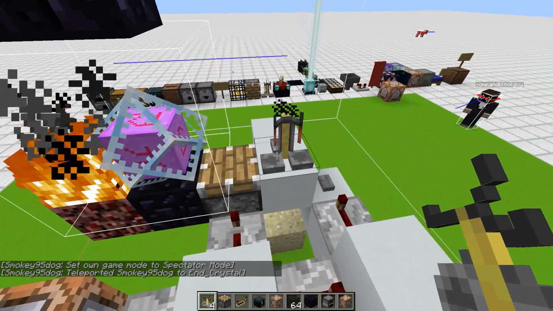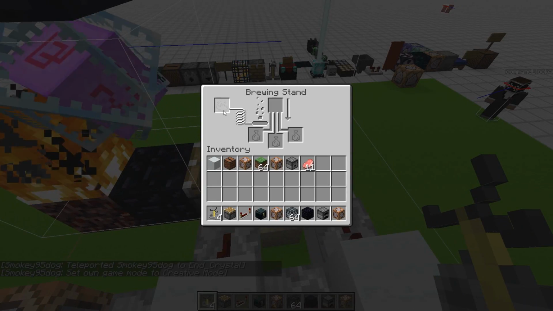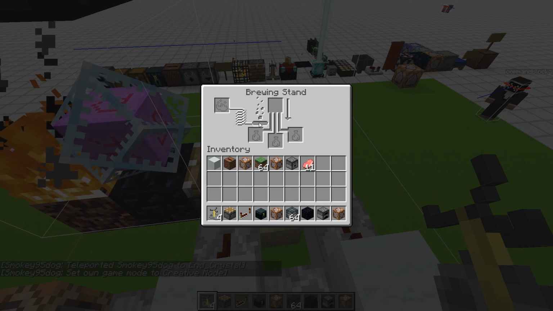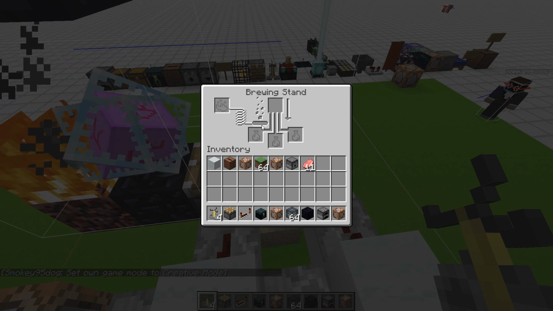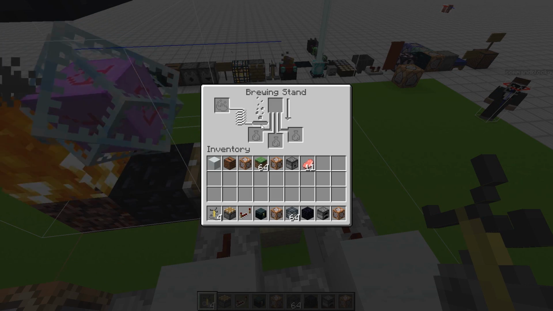So next up is brewing stands, and they're very similar to the furnace. It's going to remove the name as well as the item slots. It's also going to remove the brewing meter here as well as the fuel meter.